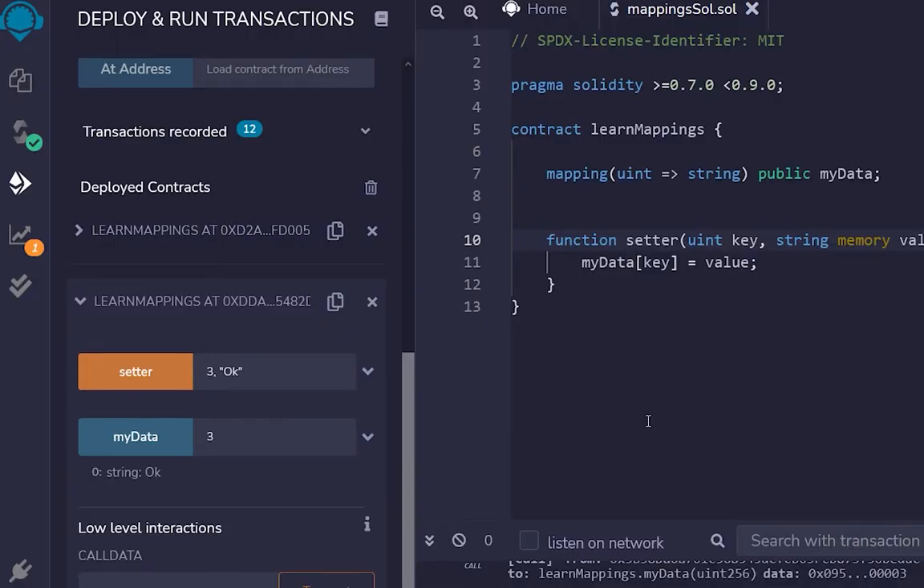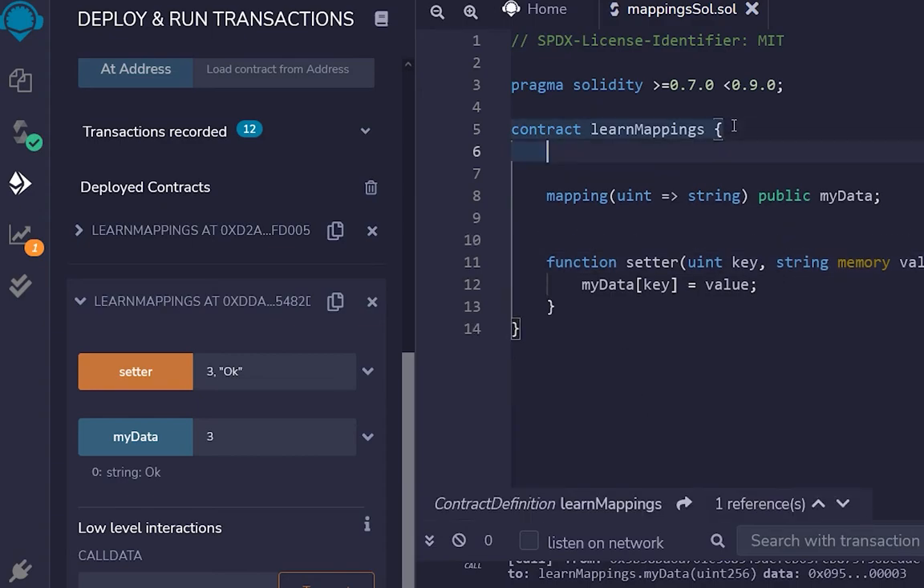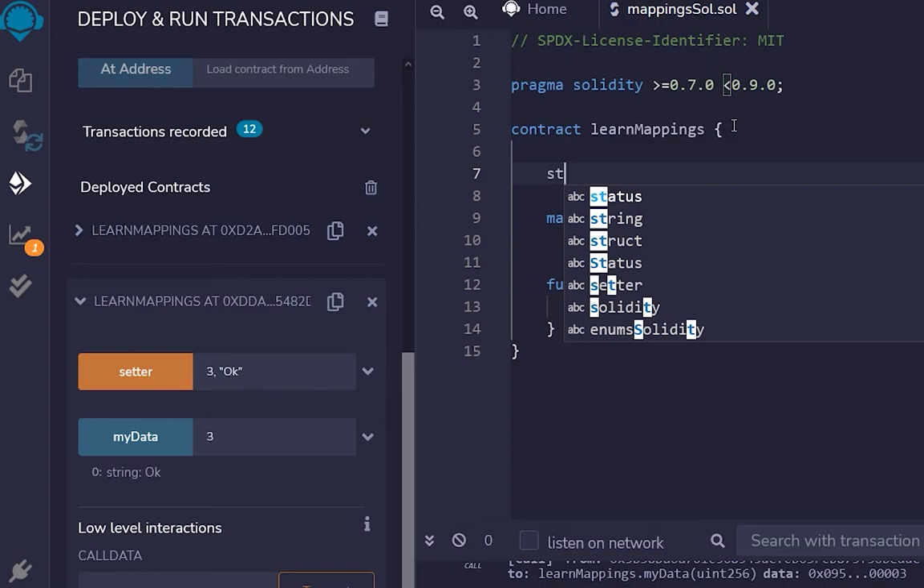To dive deeper into it, we will use the struct complex data type so that it will become more clear to you. So inside the contract I will create a struct.